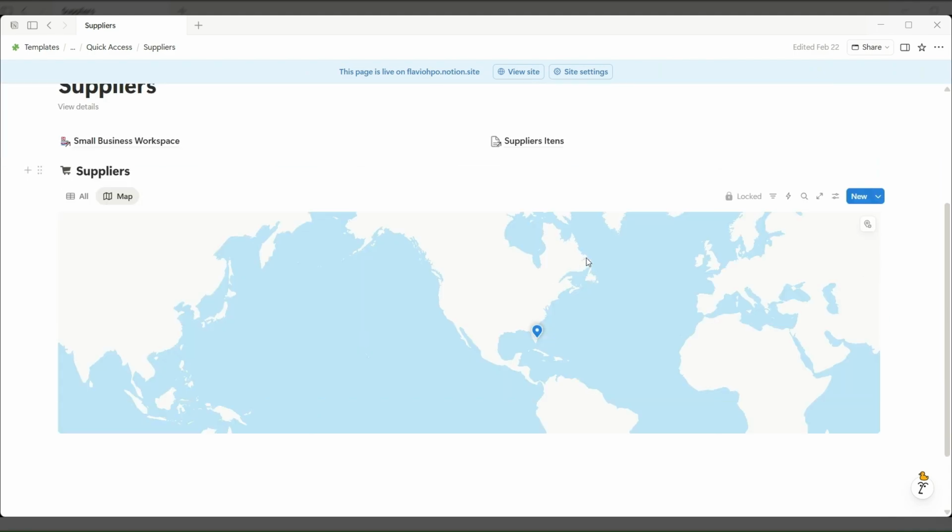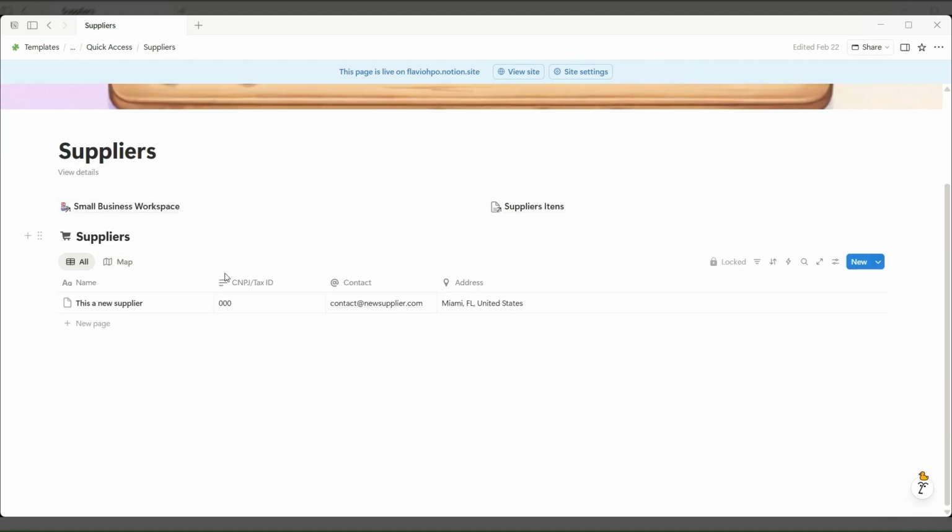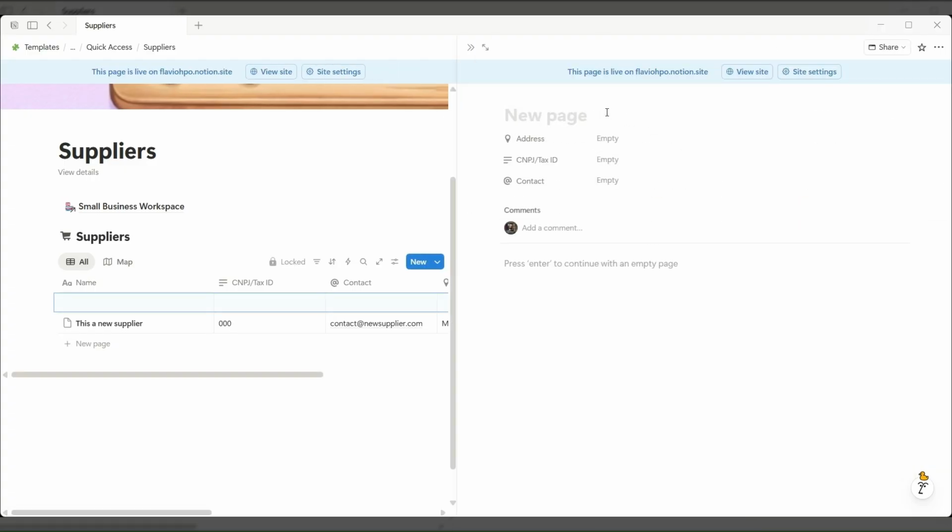Here you can see where your suppliers are on the map. This may help somehow for logistic aspects. I'm going to create another supplier, just to have two suppliers.